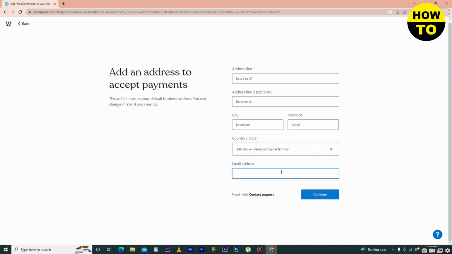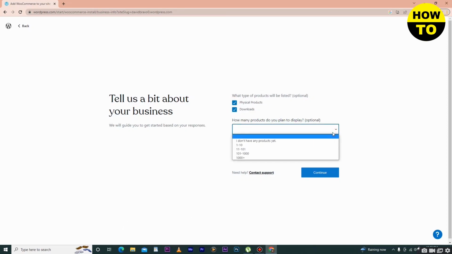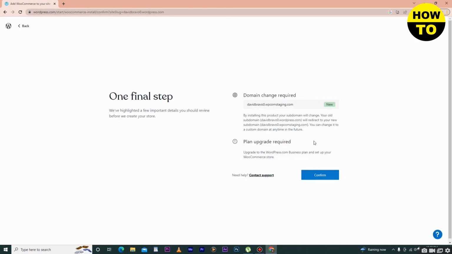Simply after that, here you have to type your email address, that is your professional email address or the one you are currently using. After that, move to the next section. Here it asks you to tell us about your business. You have to fill in your business details in short. Then select how many products you want to publish or display on your store. After completing this, click on next.